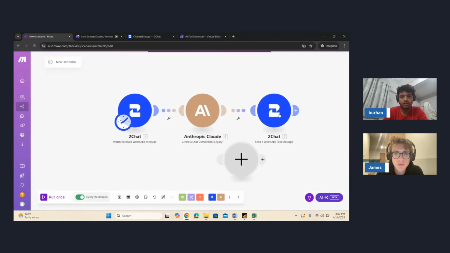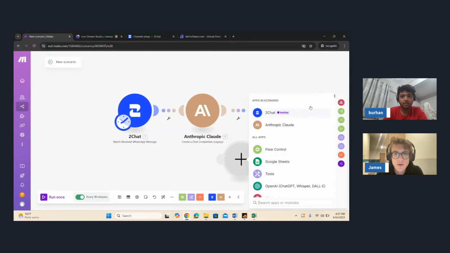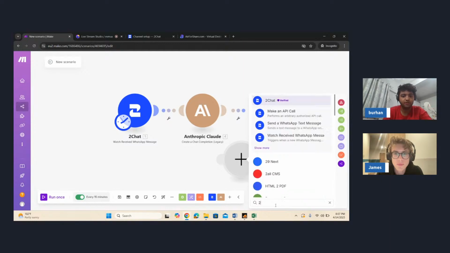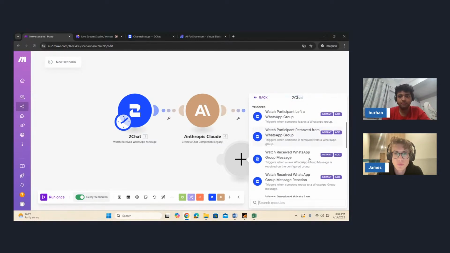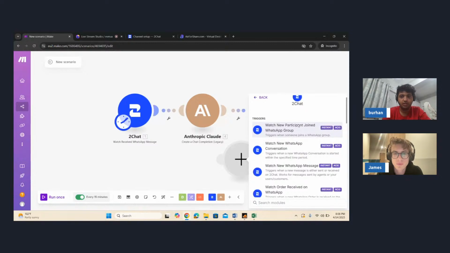So we're going to left click and click on add module, and when we click here, we can search for different modules. I'm just going to search for 2chat and see what options we have. So you can see a bunch of these options. We have watch a new participant join a WhatsApp group. This could be integrated into public WhatsApp groups that you are managing, and you could have all the information that flows in when a participant joins. So you could send them custom messages and stuff. It opens up lots of ideas.